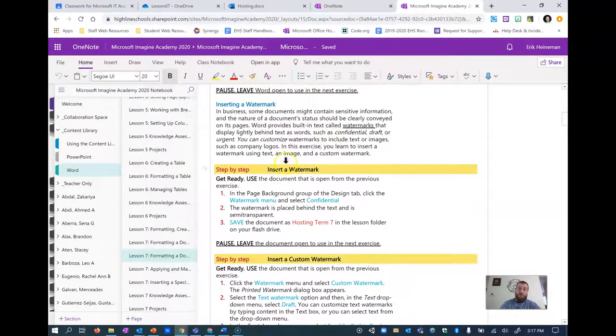And you can also insert a watermark, which is a little picture that you can put. It says like confidential or something like that. It's placed behind the text. It's partly transparent, so you can barely see it.